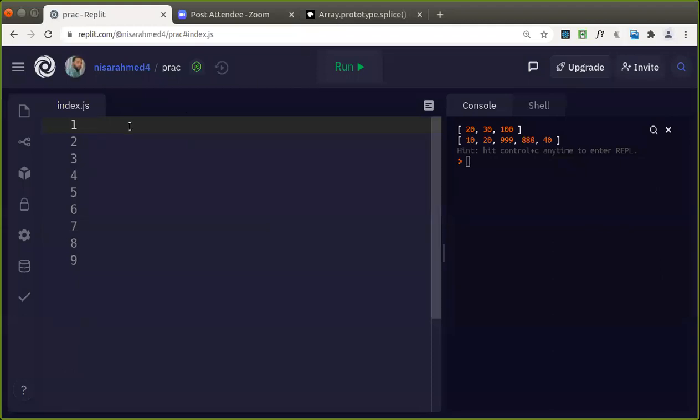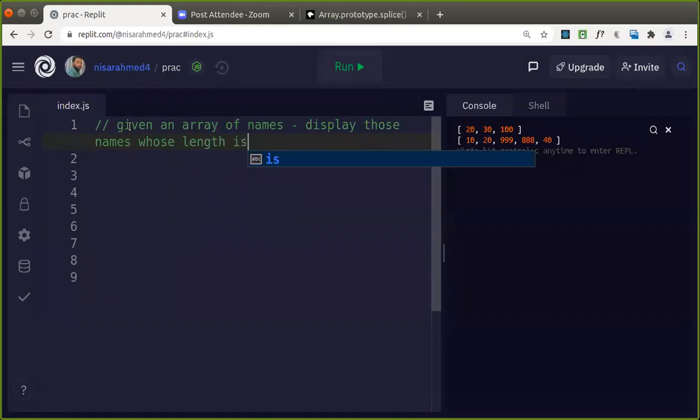Good. Yeah, let us take up one simple example. Suppose given an array of names, display those names whose length is greater than 5. Okay, so you are given names. Let us take here where names is there.